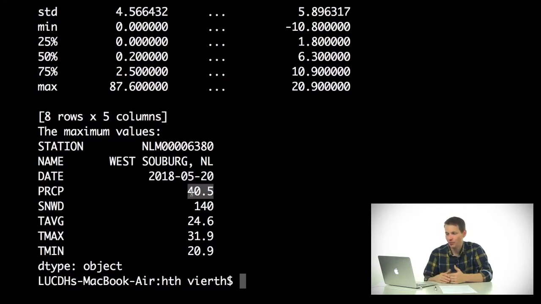The highest precipitation is 40.5. This is the speed of the wind, I believe. And then the highest temperature, or excuse me, the highest average temperature was 24.6. The highest maximum temperature is 31.9. You'll notice this doesn't include the most recent heat wave when it got up to almost 37. And then the temperature minimum, which is 20.9.